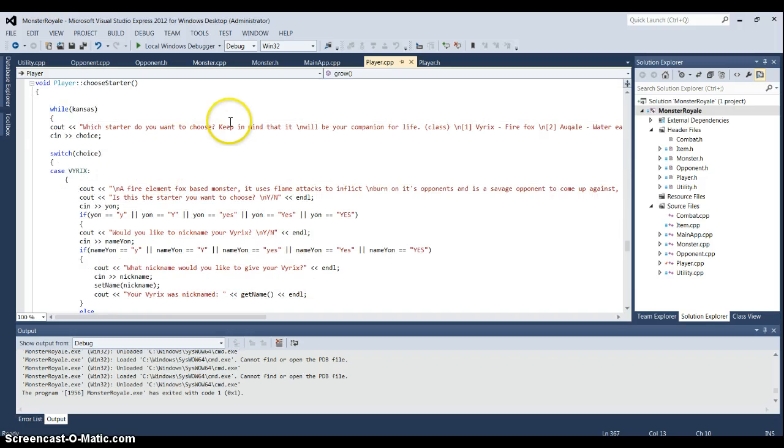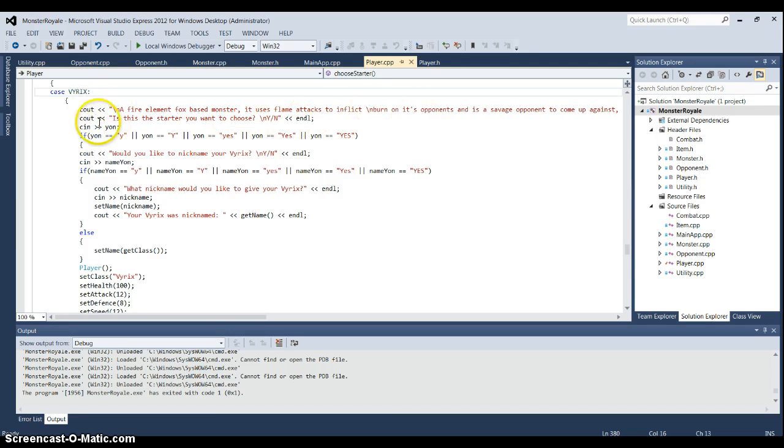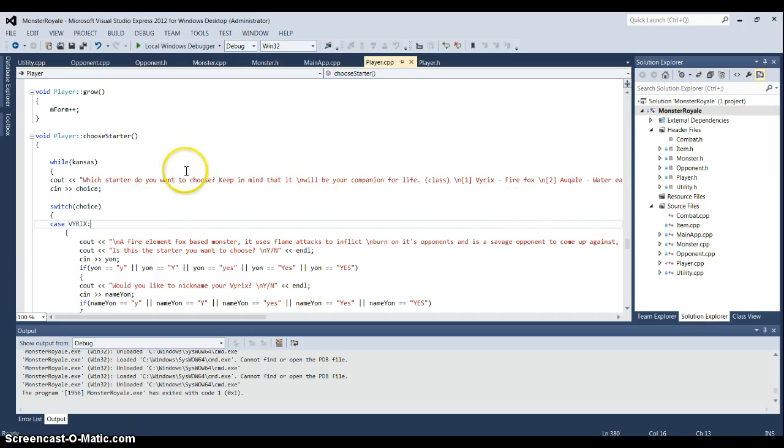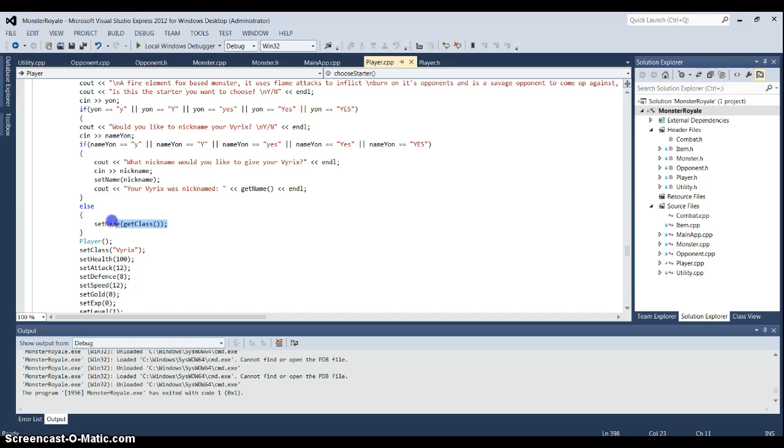And then this is a choose starter GUI, so it just couts which starter you want to choose. It'll be companion for life, it puts out the menu. This is for the Virix case. It tells you about him, asks if you want him. If you say no, then it exits back out and asks which would you like to choose. And then if you want to nickname him, yes or no. If you say yes, it asks what nickname would you like to give him. If you say no, then it just says okay, he's not nicknamed. And then it sets his name to his class, so it'll set it to Virix.